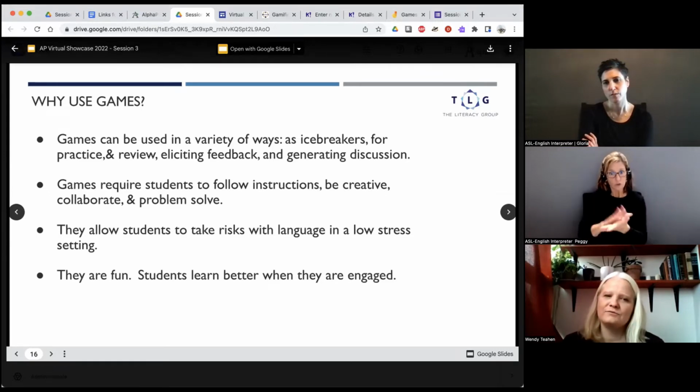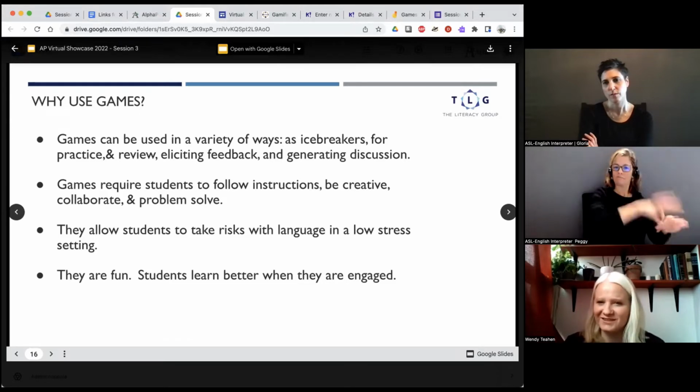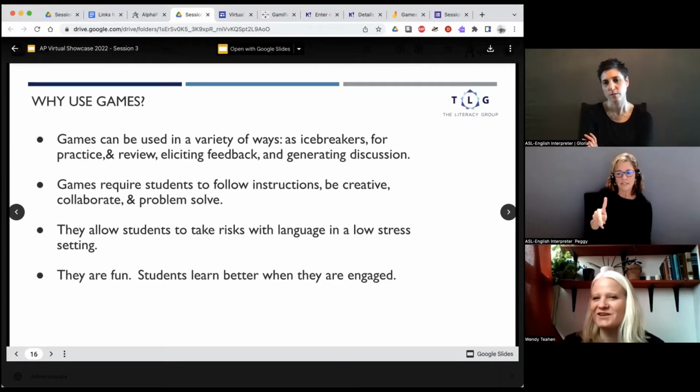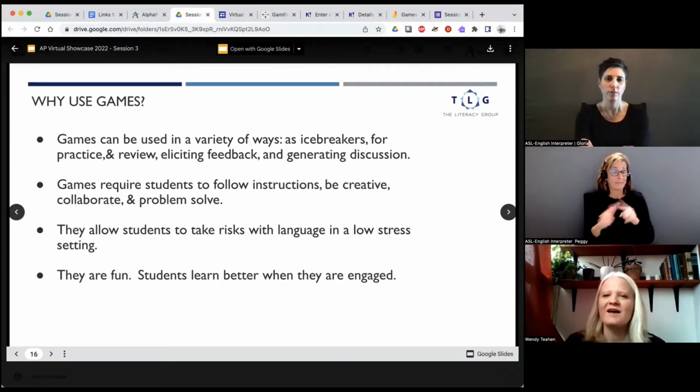They also allow students to take risks in a low stress setting. So part of a game is actually that you will fail, or you won't get it, or your team won't win. But we can use this friendly competition, this competitive drive to keep students engaged and focused. And overall, they're fun, and people do tend to learn better when they're engaged in what they're doing.